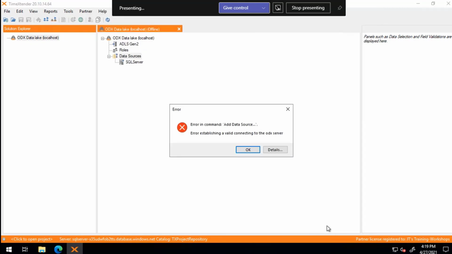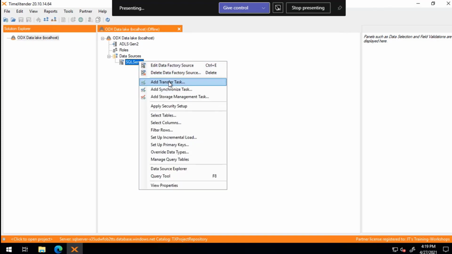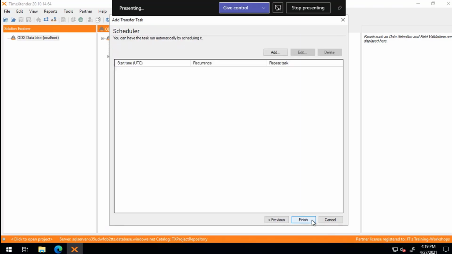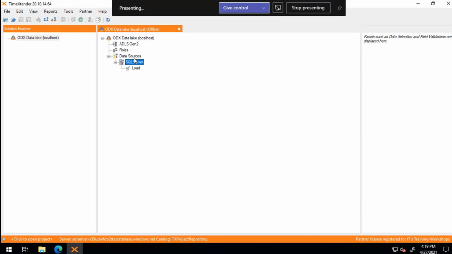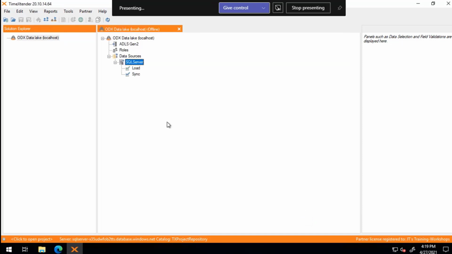We do want to add a transfer task now. Okay, let's go ahead and add that transfer task. Great, I'm going to call this load in that data source, all tables again. And I'm not going to schedule this, but here you can add a quick schedule for your data source, putting in the start time and when you want it to recur. Let's have this refresh every day of the week. Great. Finish that up. We also need a synchronization task. Sync is what I'm going to call it, and finish that up.